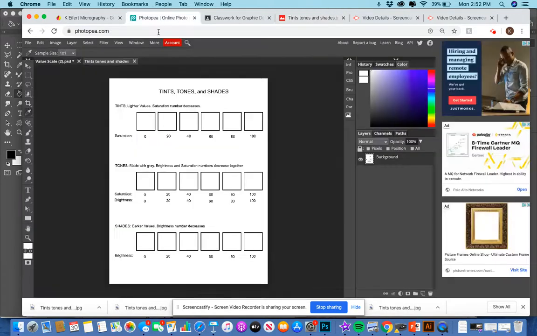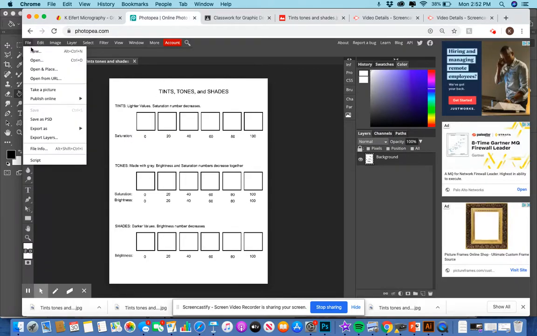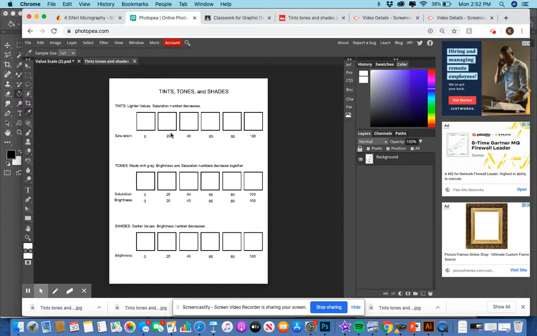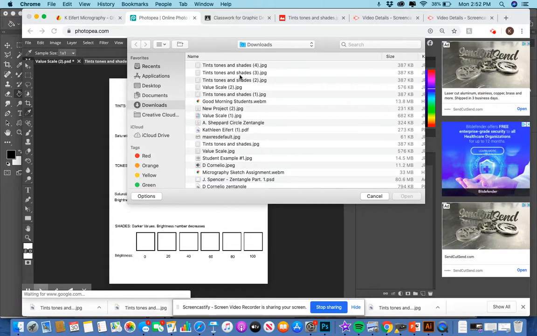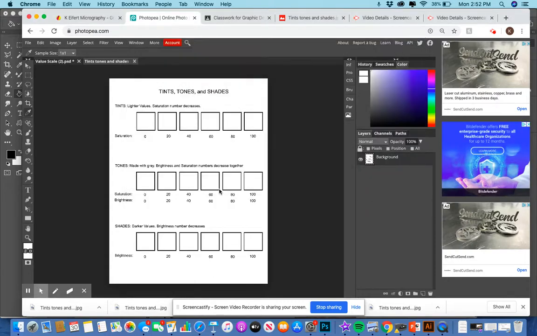We need to go to Photopea, and I already have it open for you, but what you would do is go to File, Open, and then you would find it within one of your documents. Okay, mine's already opening up to downloads. There it is. I would click it and click Open.